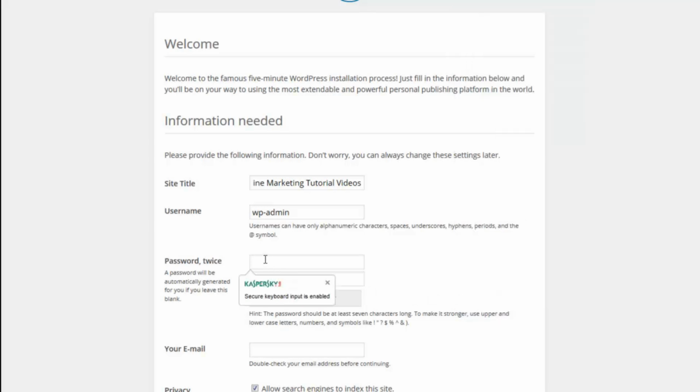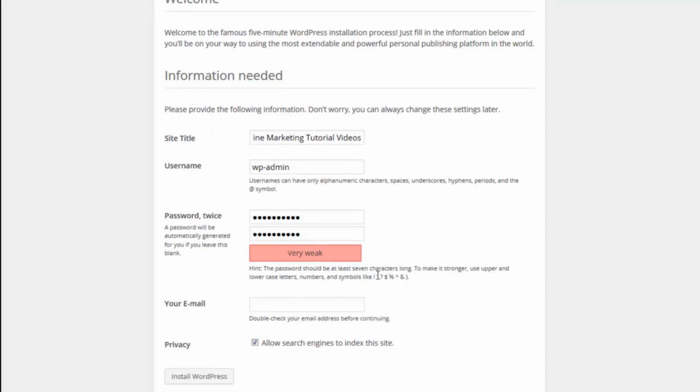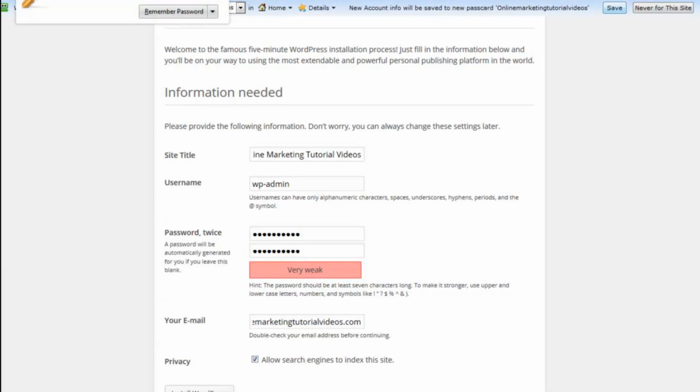and then for password, go ahead and put a password in there. Our email, I'm going to put support@online marketing tutorial videos. And the allow search engines to index the site, I'm going to leave checked, and I'm going to hit install WordPress.